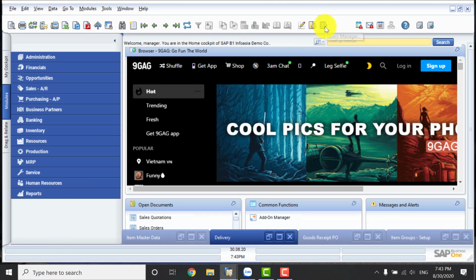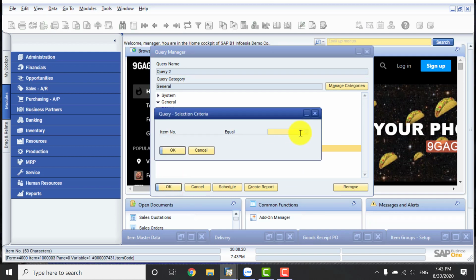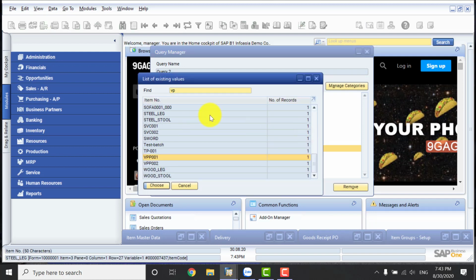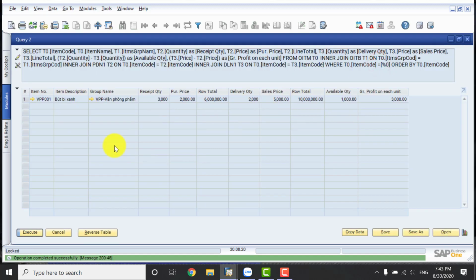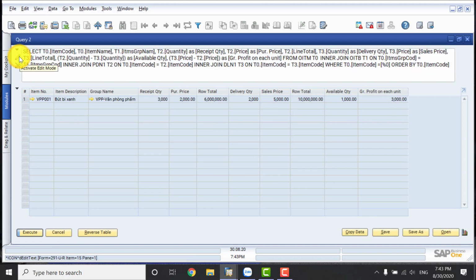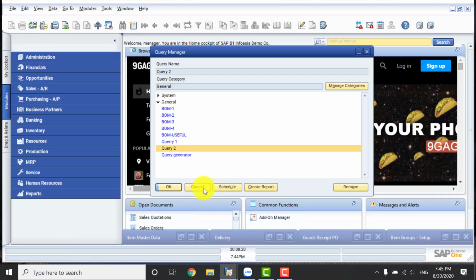To use it, click on this icon here, choose the category, and then choose the query report, click on OK. Again, choose the item that you want to generate the report on, click on OK, and then you can see this is the report. You can use it anytime. After creating this once, you can use it anytime. As here, you can use this function to edit or make some modification or adjustment on the script directly from this window. Thank you for watching. Hope that this video is useful.